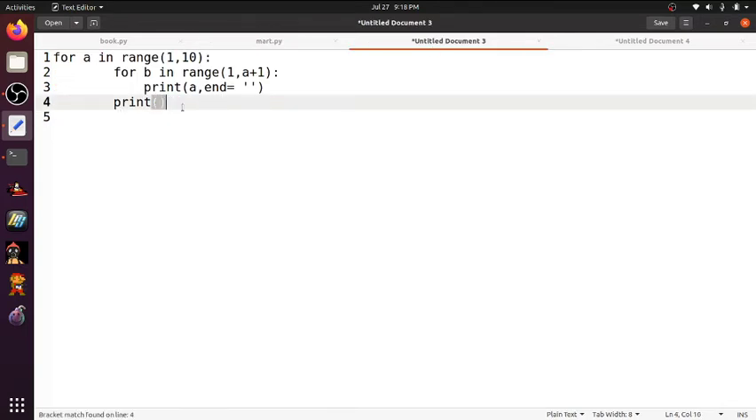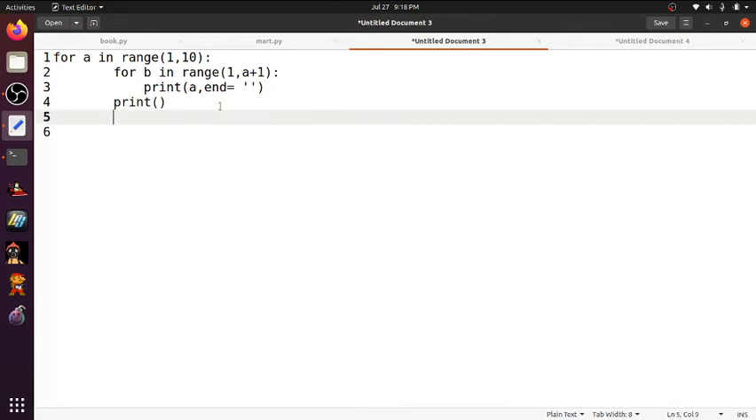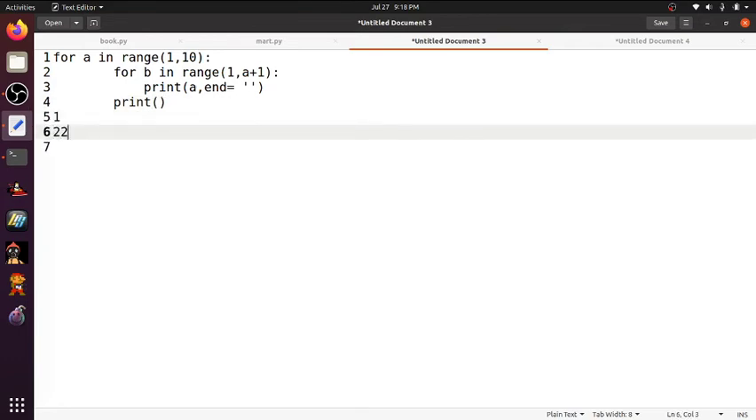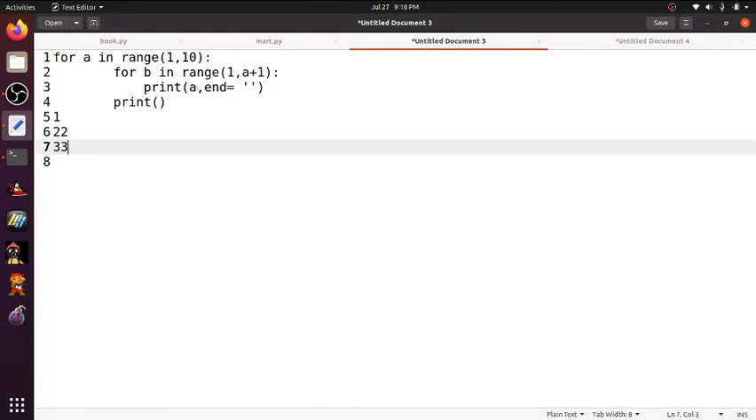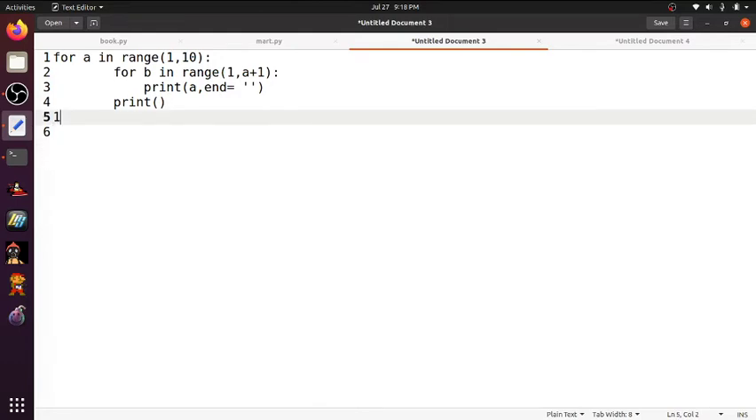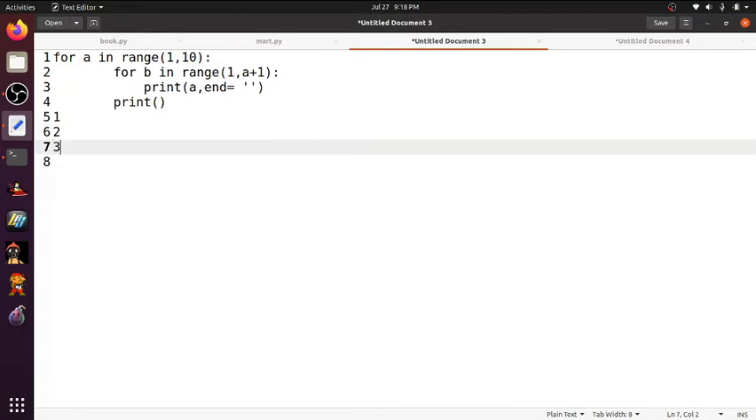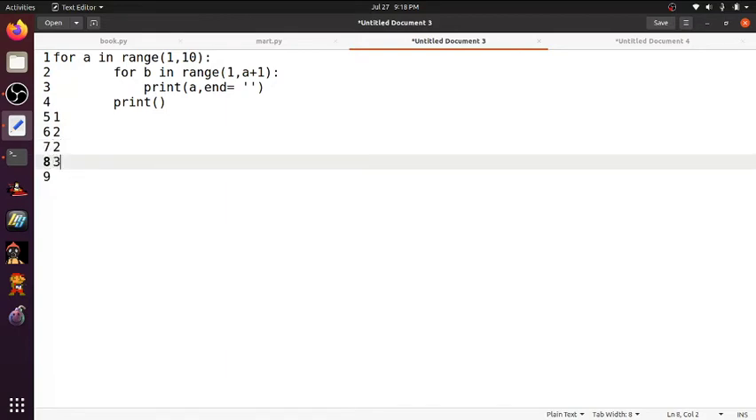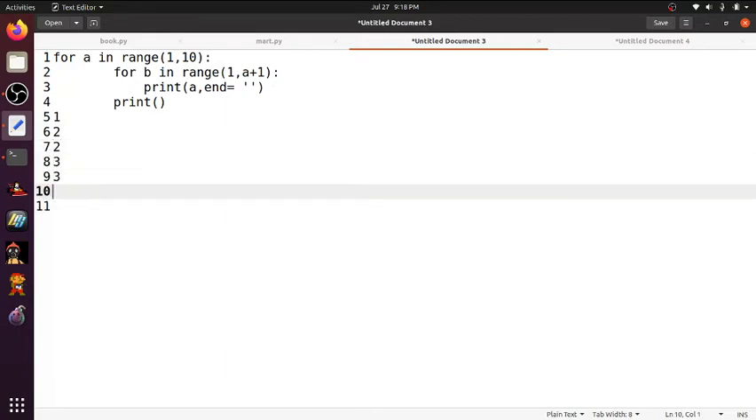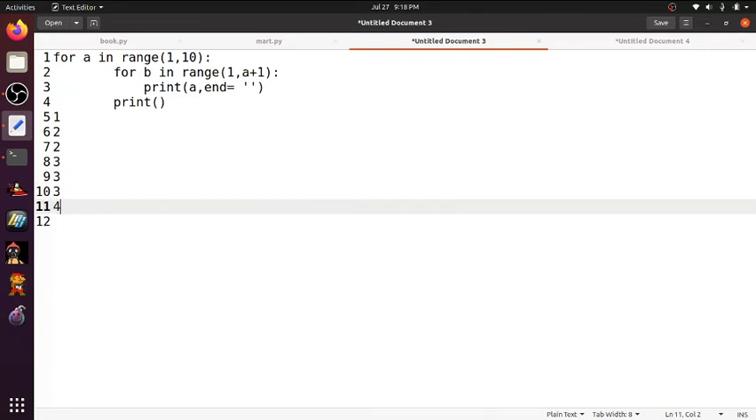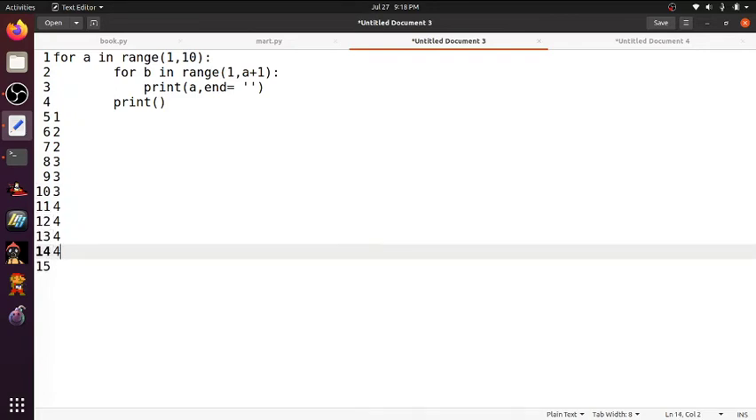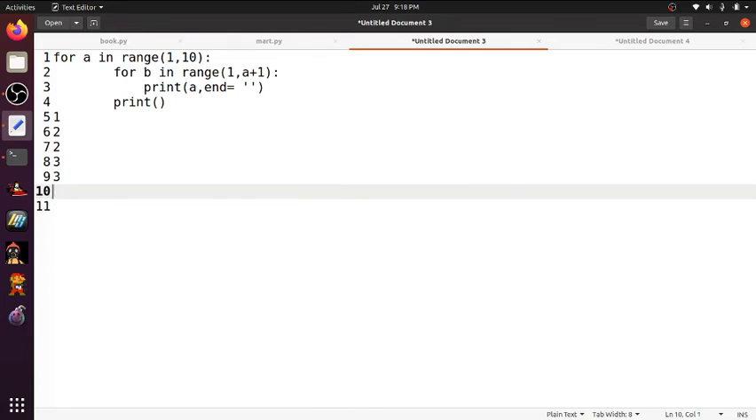So let's say you want to print 1, 2, 2, 3, 3, 3, but you want it like this. Usually it will come out as this. If you try a different code, it would usually come out like that. And you don't want that.